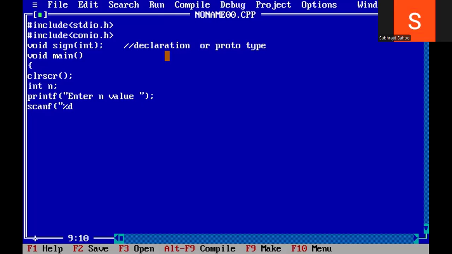scanf percent d, comma, ampersand n. scanf is the input or read function. Now the n value will be read. Then after reading, I will call the sign function. The sign function has one argument, so I give the argument n: sign(n). Then getch, and the program ends. Main function end.